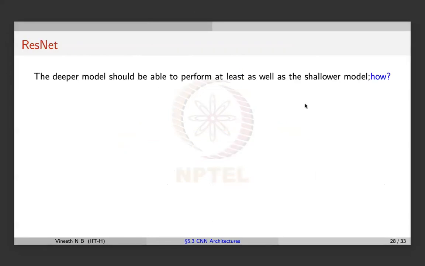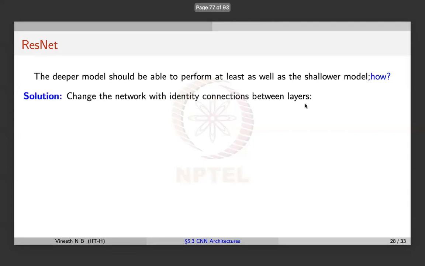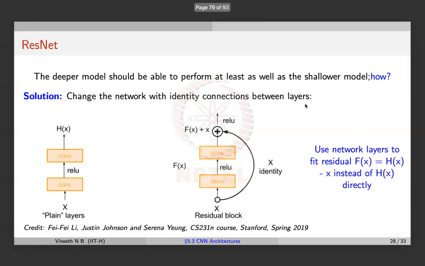Looking at this problem in 2015, people proposed ResNet. ResNet says that a deeper model should be able to perform at least as well as a shallower model. So the solution they proposed is something called skip connection.